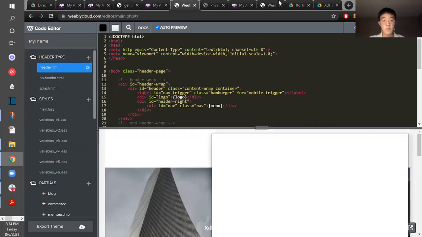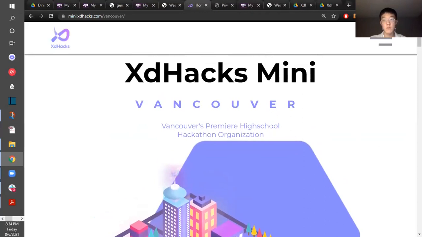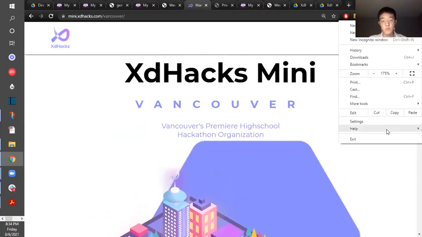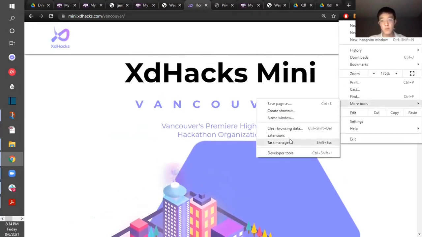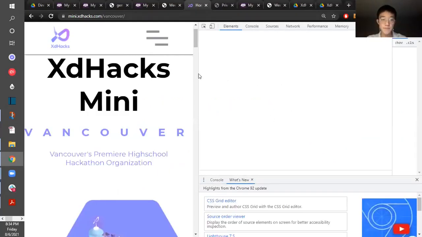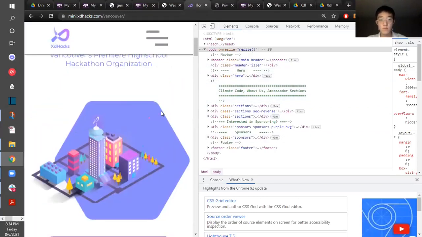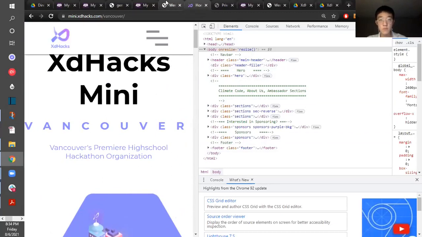So, for example, our own website, you can inspect element. The easiest way in Google Chrome is to go to more tools and developer tools, and then you can inspect elements and stuff. And it's basically HTML and CSS here. Well, it is, yeah. Hopefully that makes sense.